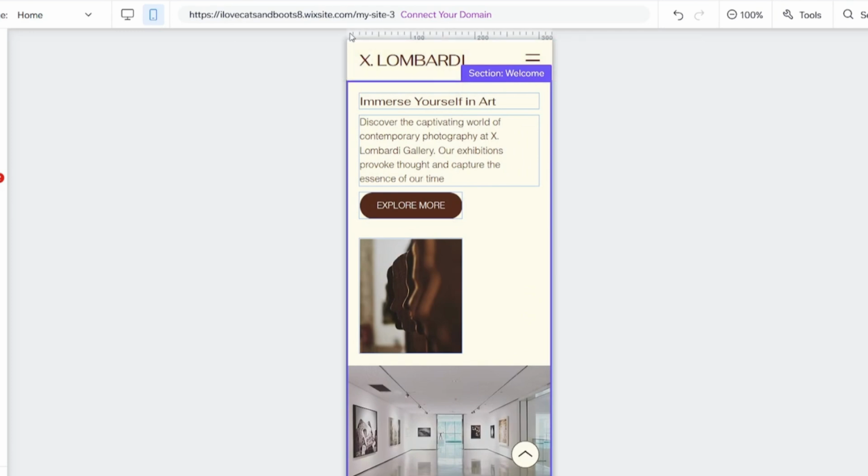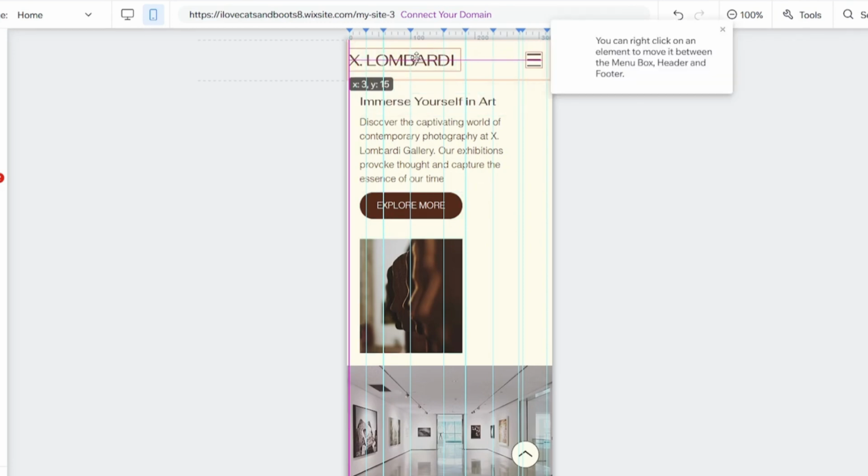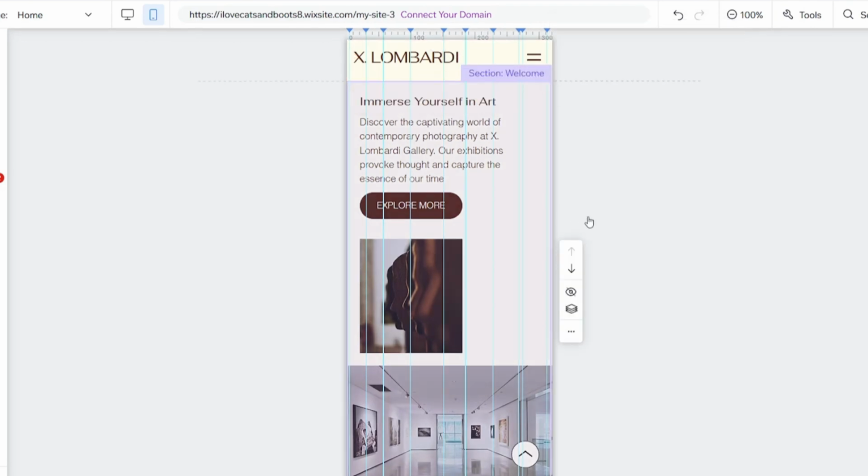The interesting thing about rulers is you can add an almost unlimited amount of them, just so you know where to put specific elements. Let's say I just want this one here, and then this to go exactly from this line to this line. And that's about it. That's how to make a Wix website responsive to all screens.